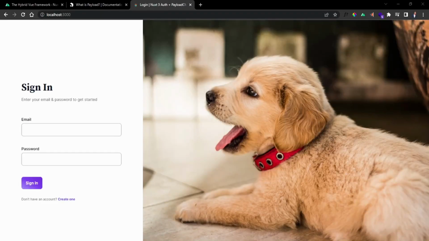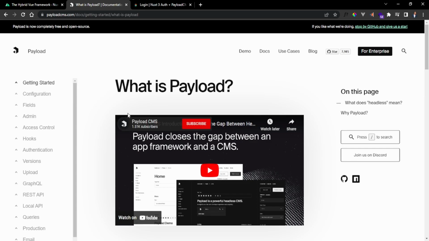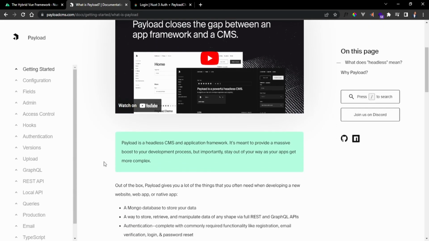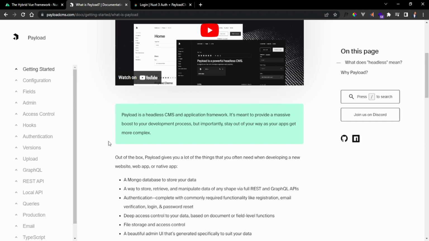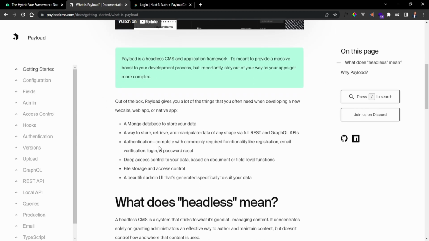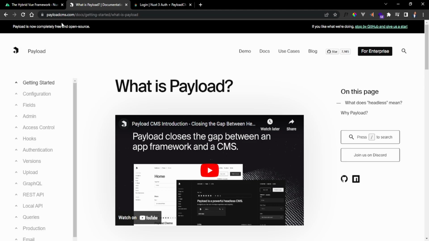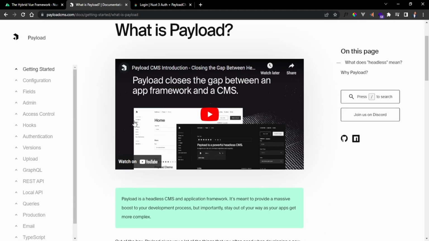Welcome back. So today in this video, I want to show you guys how to go about implementing authentication in a Nuxt 3 application. We'll be using Nuxt 3, of course, and Payload. And for those of us who don't know, Payload is a headless CMS and application framework. It's meant to provide a massive boost to your development process, but importantly, stay out of your way as your app gets more complex. You can visit their website at payloadcms.com to learn more about it.